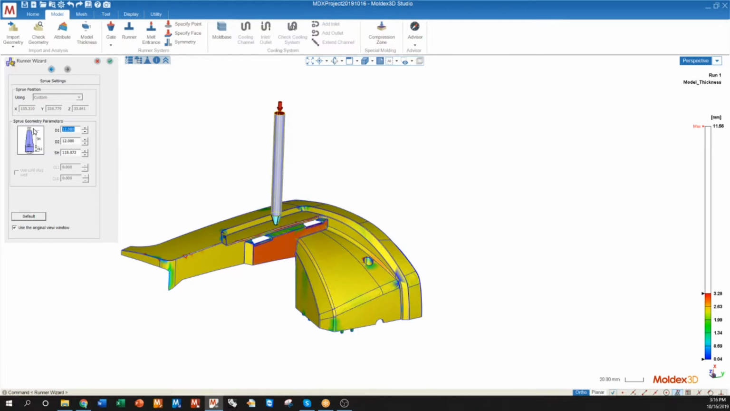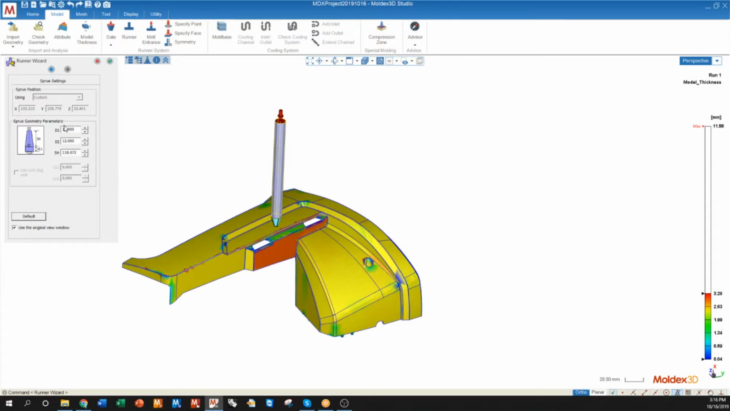You can change the dimensions of this sprue if you'd like to, so you can make it a tapered sprue by changing the dimensions as they show in this picture here, D2 being the top diameter and D1 being the diameter that connects to the gate.